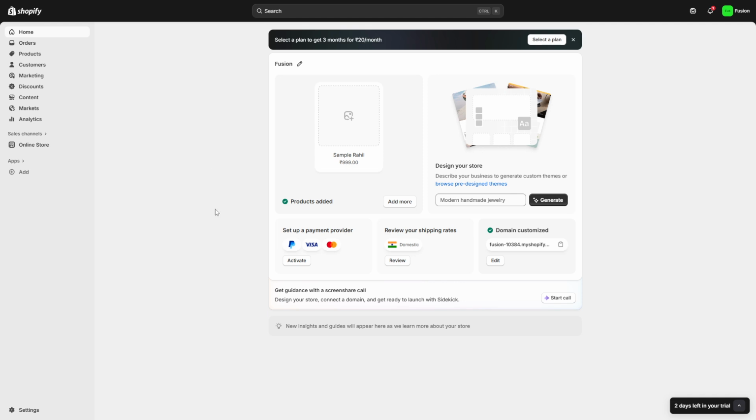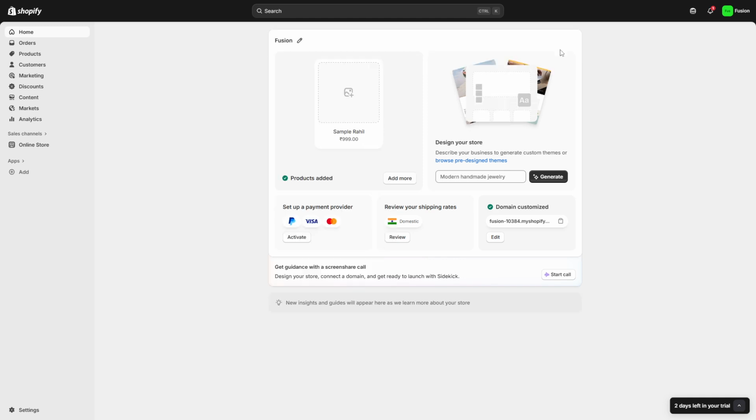Start by accessing your Shopify admin. This is the administrative interface of your Shopify store, and to find it, simply go to your store's official admin page. You'll need to log in using your existing Shopify account credentials. Be sure to have your username and password ready.